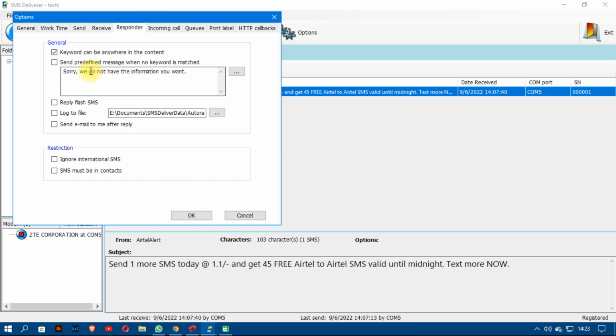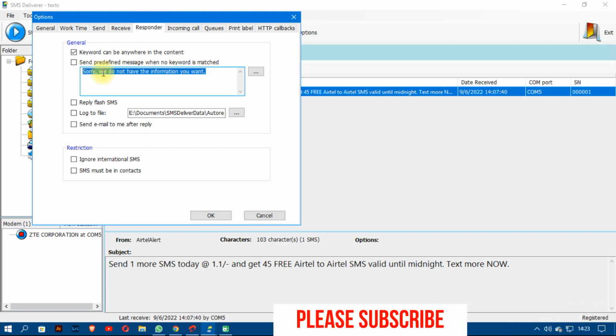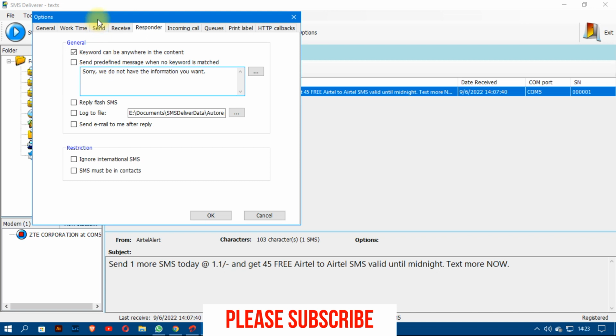So for example, if someone sends you a message, maybe, "Hi, can I talk to you?" and you want the system to reply to that particular message, in your keyword section, maybe you can add something, "Can I talk to you?" and then the system will reply with a message that you have already defined in your computer. For example, in this case, we have this one: "Sorry, we do not have the information you want." So the computer will reply via this particular text, that is, if a keyword has been captured in the system.